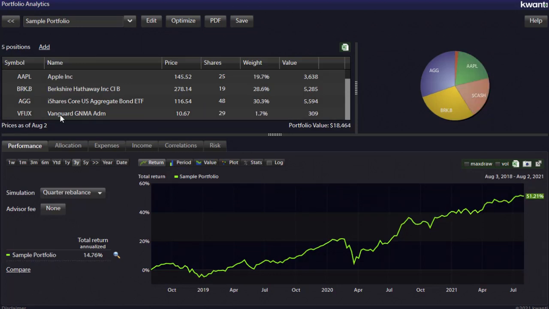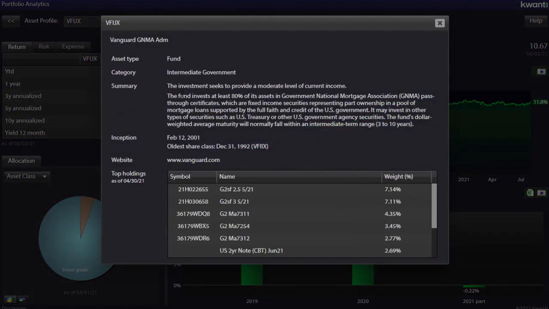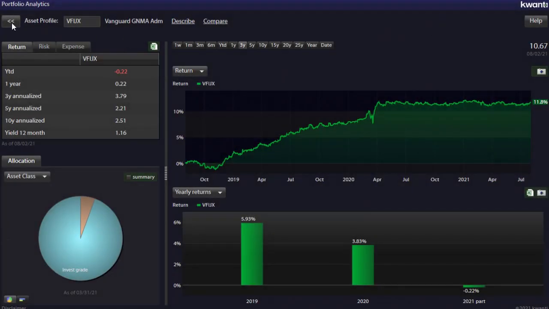Before we get into looking at the portfolio as a whole, you can view analytics on an individual position in the asset profile. We license this data from multiple data providers to show you the full asset allocation, performance, and risk metrics, as well as fund summaries for ETFs and mutual funds.